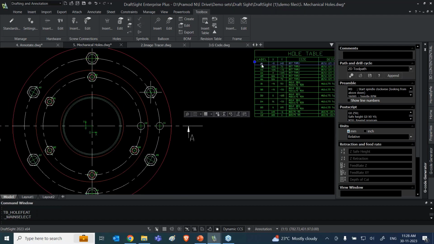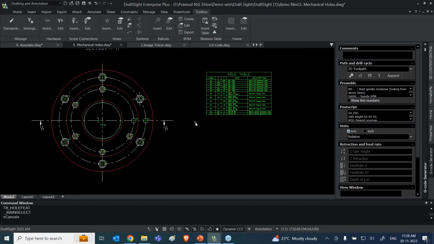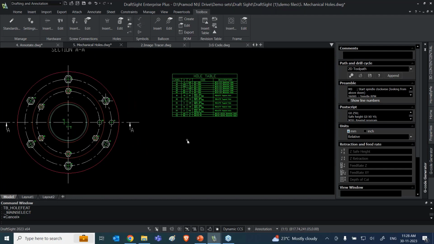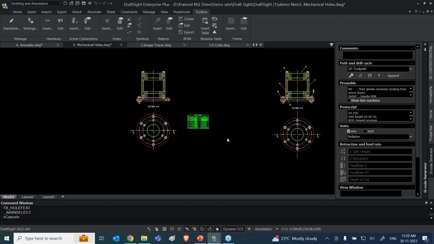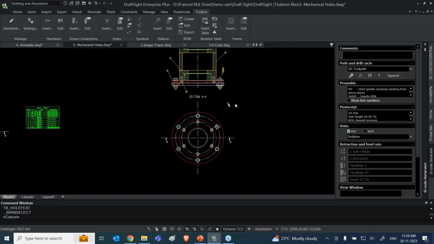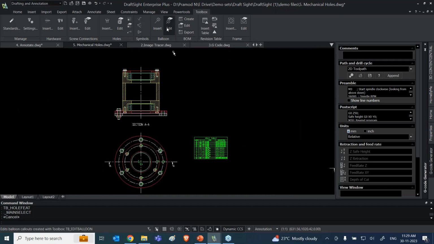and the labeling of every hole is also being done automatically, along with the position of the hole from the origin. As I defined the X and Y origin as the center, it also gives me the distance at which this particular hole is placed. So this hole table is going to make the designer's work as well as the manufacturer's work much easier by providing them the right information with respect to the design data.